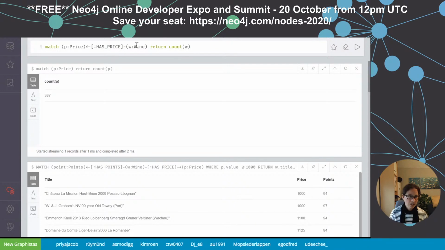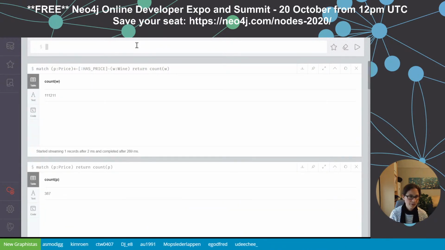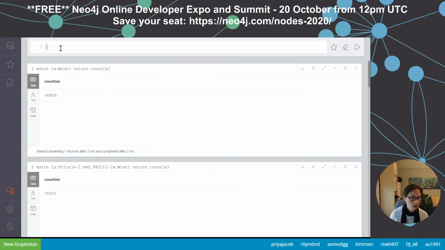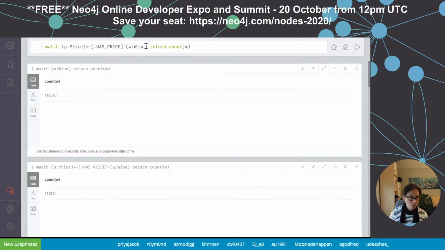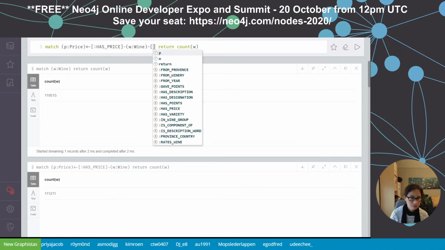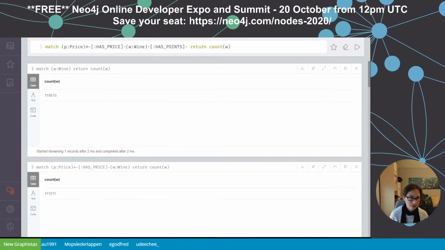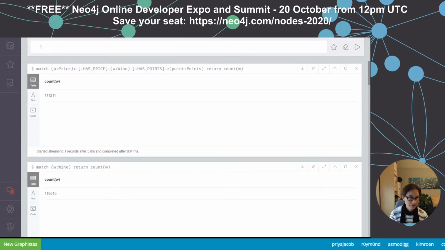So how many wines with prices do we have? Okay, there's that. And how many wines do we have? Okay. Oh, brilliant. So most of the wines have got a price. So how many wines have got a price and a review? Have points. So we don't necessarily have the named reviewer, but it's actually been given a score. So let's do points. Let's see how many we've got that have both a price and points.